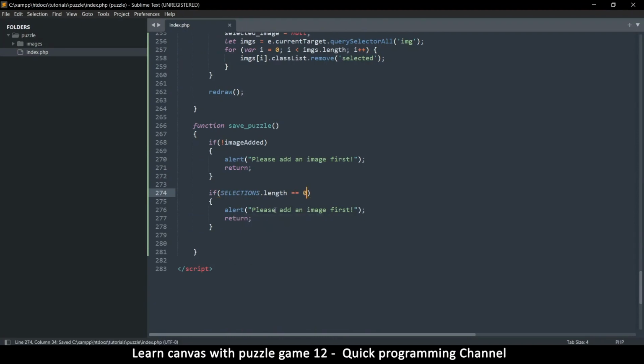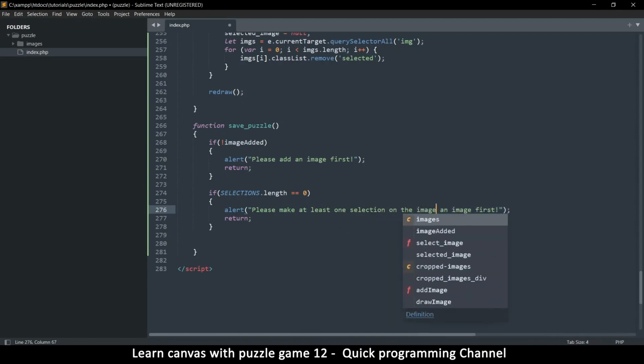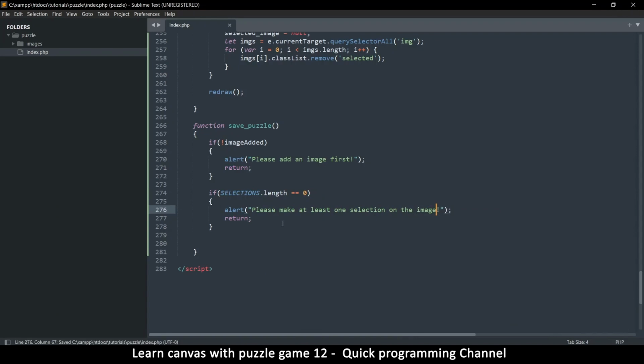If there's no selection, please make at least one selection on the image. Something like that. Okay, so you can put your own messages there. So at this point, we want to save the data.